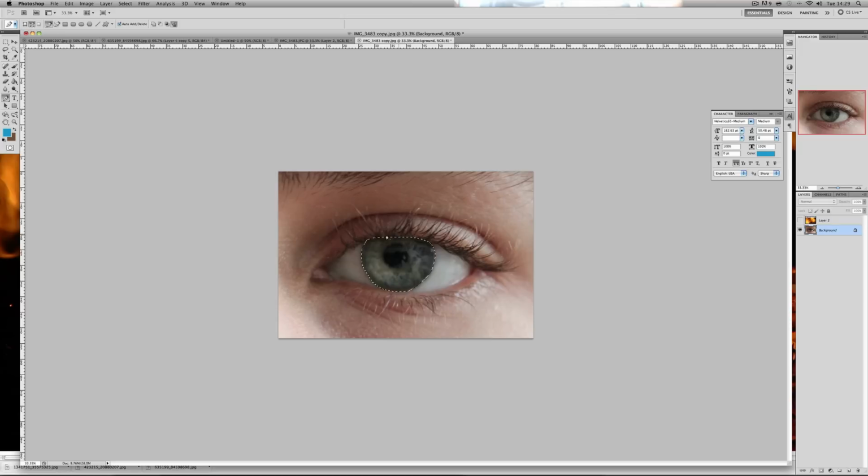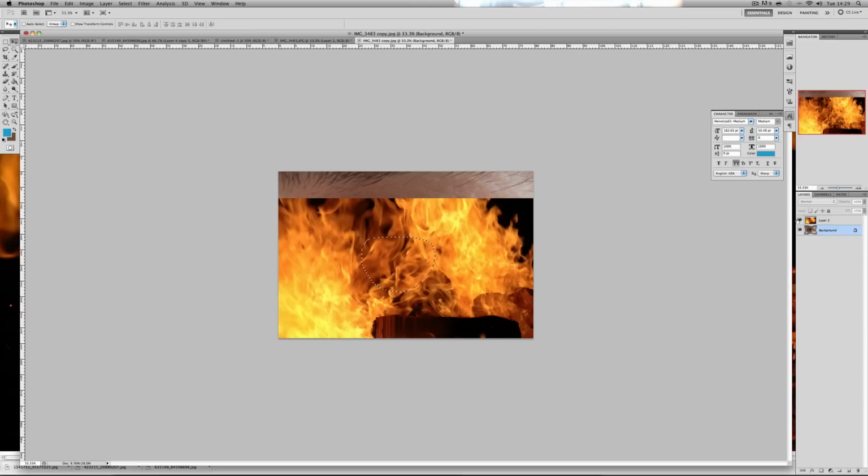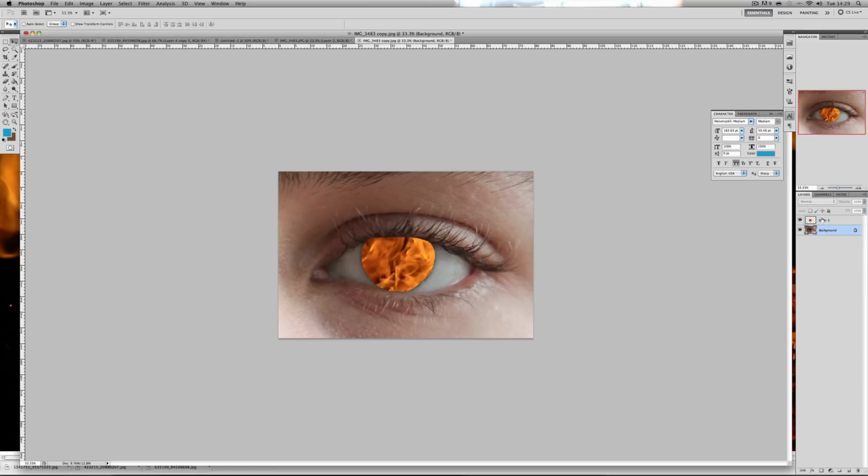Press OK. Once you've made your selection, you should have something in front of you like this, the fiery ants going all around the eye. I then will unhide the fire image, and I'll be selected on that layer. And I'm just going to press Command C if you're on a Mac, or Control C if you're on a PC, and then Command V or Control V to paste. Now I can delete that fiery image layer, and now I'm left with this sort of fiery eye.